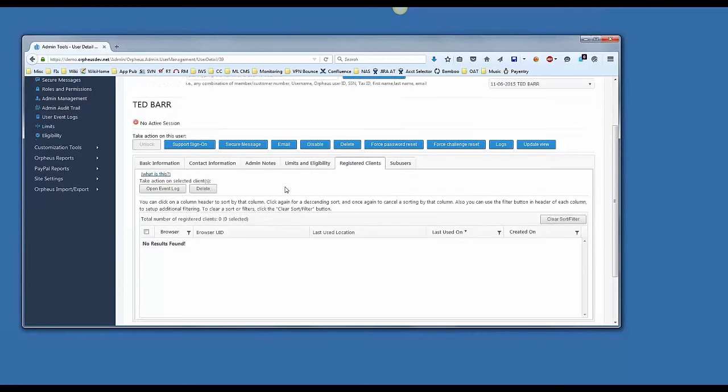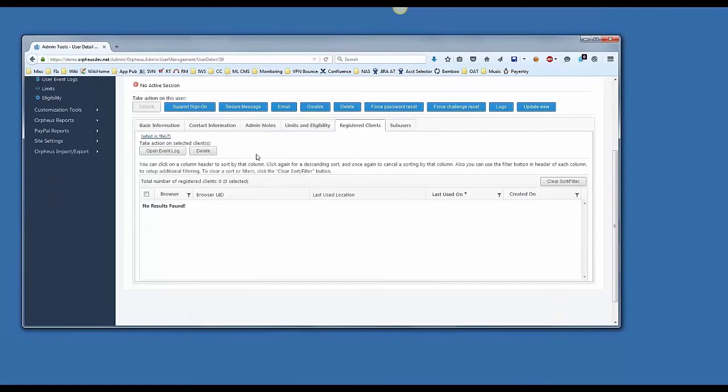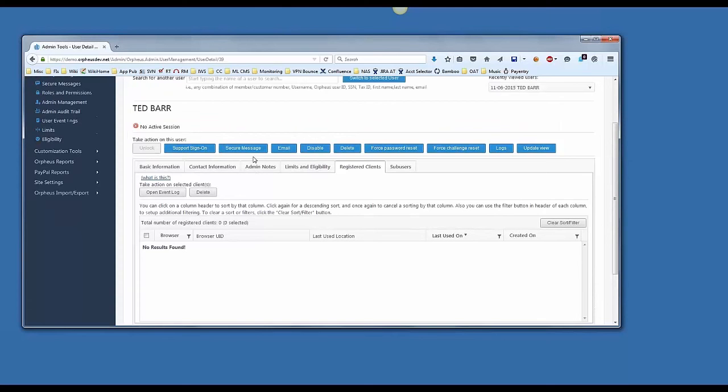Under the Registered Clients tab, this will show the browser that a member has used to log in to their online banking. So if a member logged into their online banking with a computer using Safari, that would show up as a registered client. If they used the same computer but used Chrome to access their online banking, that would register as another client. If they used a totally different computer to log in to their online banking, whether it was using Chrome or Safari, that would register as another client.